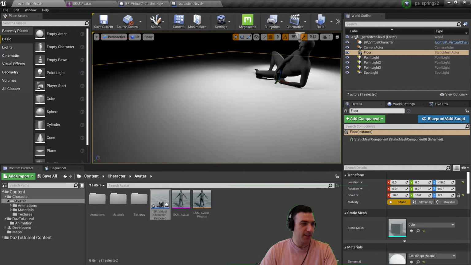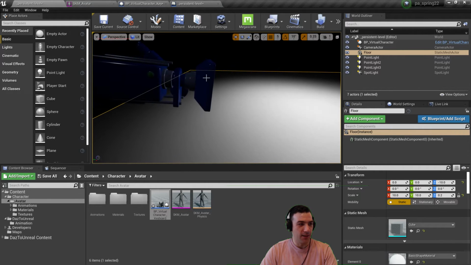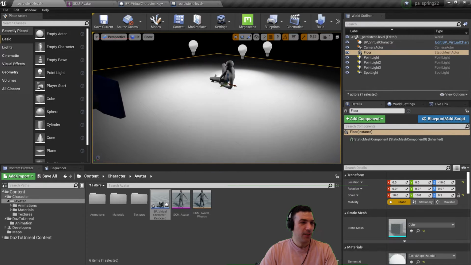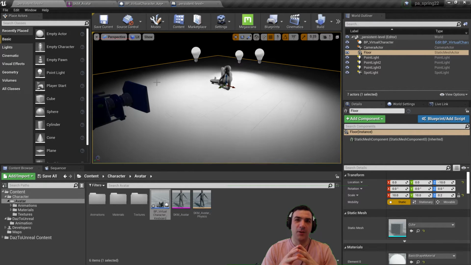In this case, I have one camera right here. I lined it up specifically with my character. But what if I wanted to toggle between cameras? Unfortunately, Unreal doesn't have a great system for this. I've been looking for something better.